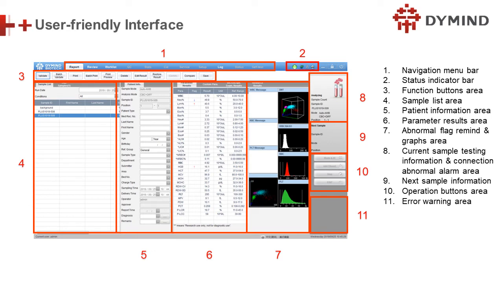Number three is the function button area: validate, batch validate, print, batch print, print view, delete. So this is for some function selection. And this is the sample area. All of this here is the sample area, from the patient information, result, and some alarm messages, and scattergram. This is the 3D scattergram. This is the 2D scattergram. And this is the histogram for the WBC and the basophil. This is the histogram for the RBC. This is the histogram for the platelet.